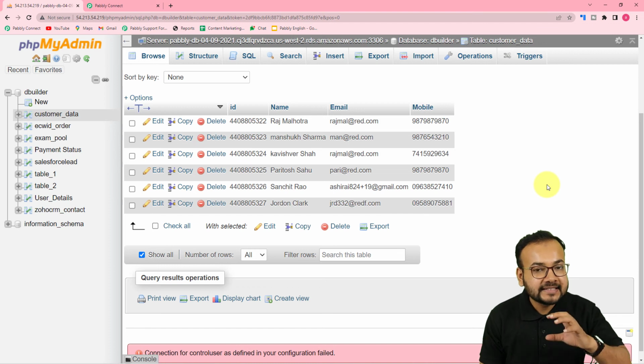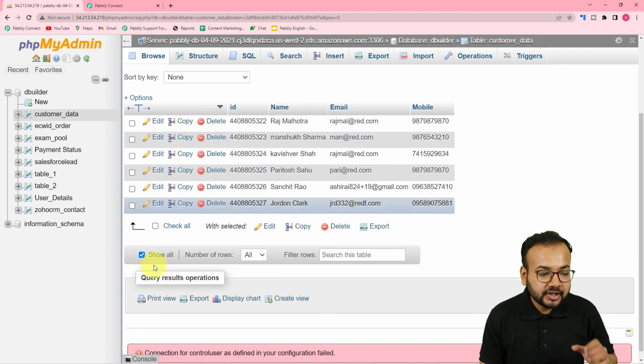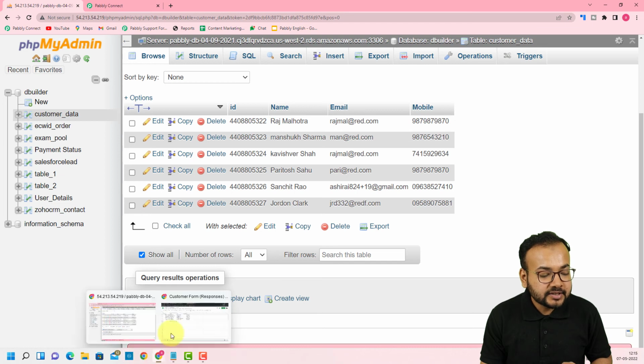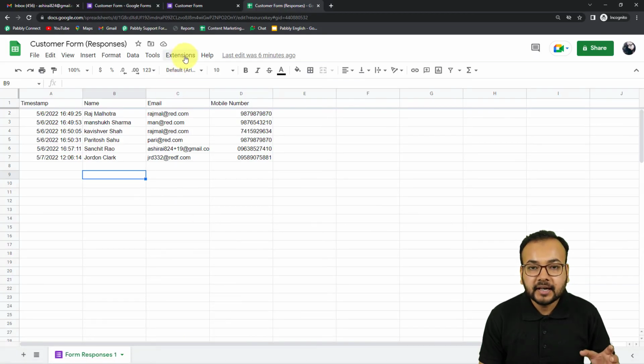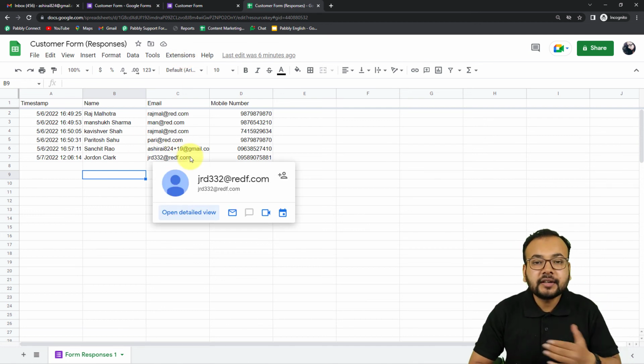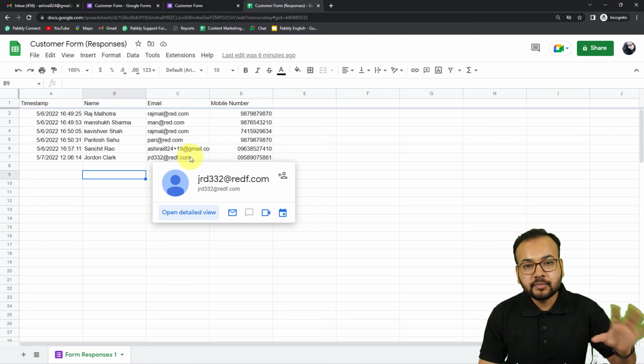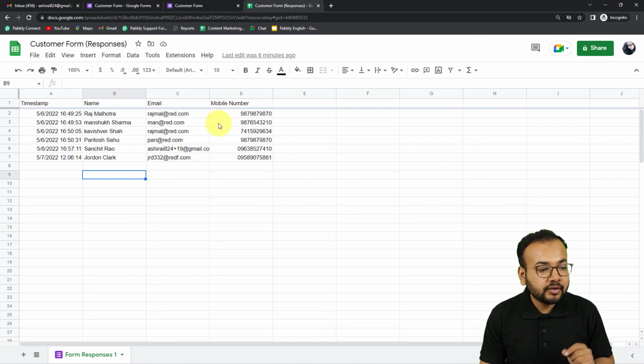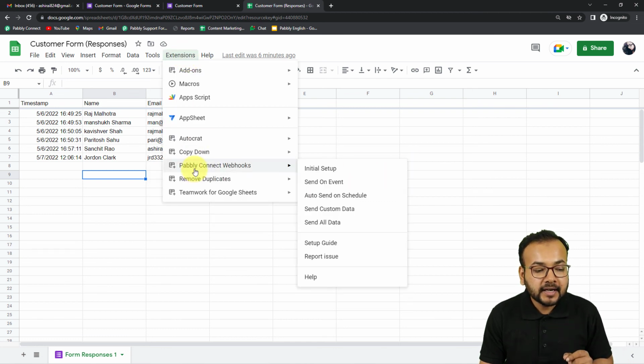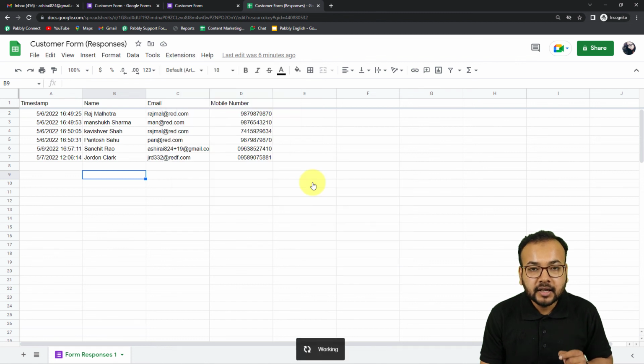This is how you can fetch existing data from the spreadsheet to your MySQL database by using the send all data button from the Pabbly Connect webhooks add-on. And guys, one thing more, this is for the existing data, but if you are still receiving form responses and you want that whenever you receive a response, the data should be added into the MySQL application, for that, click on extension, and from the Pabbly Connect webhooks add-on, click on the send on event button also. Just check this send on event button, and whenever you receive the data here, the data will be transferred to your MySQL application.